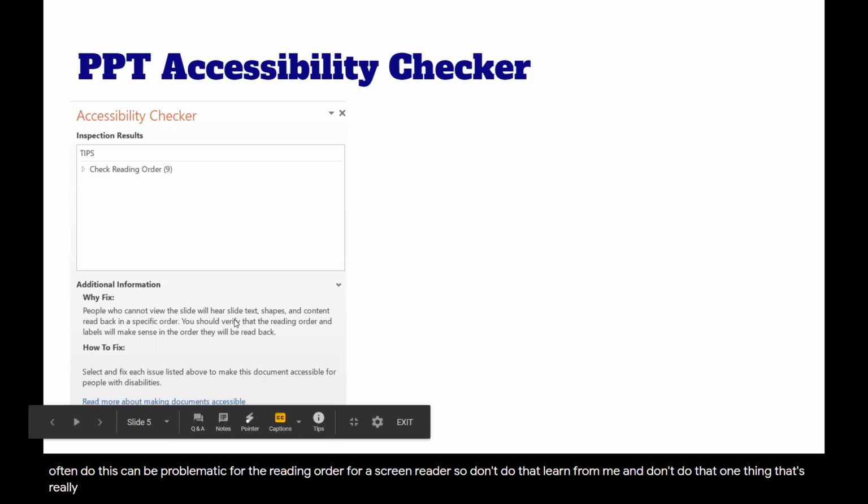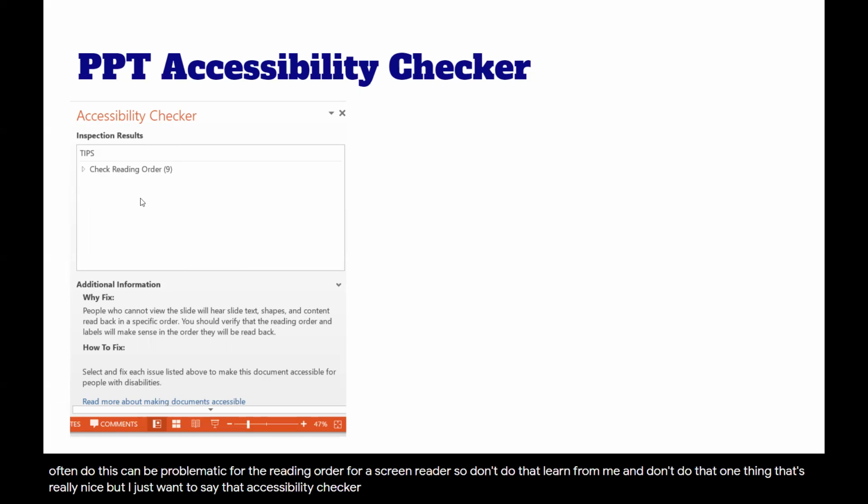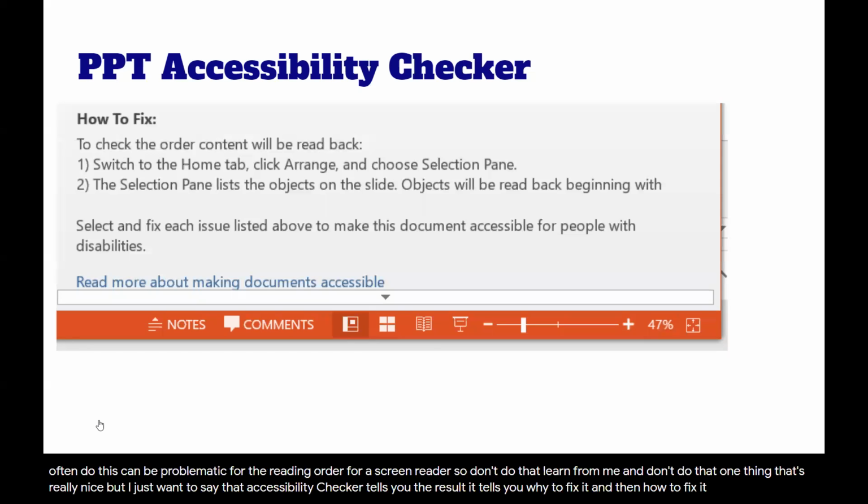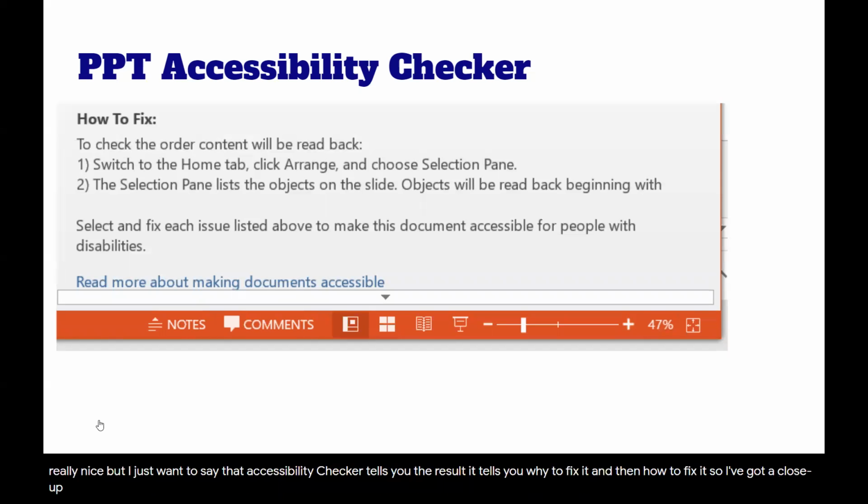One thing that's really nice that I just want to say, the accessibility checker tells you the result. It tells you why to fix it and then how to fix it. So I've got a close up here with a few of those how to fix.